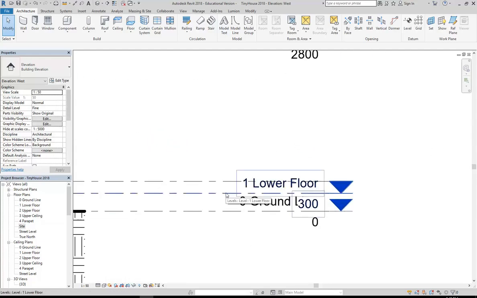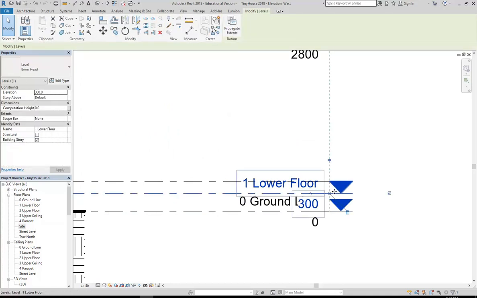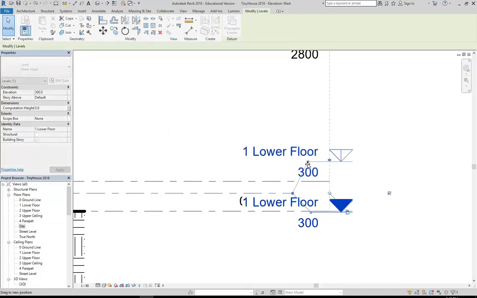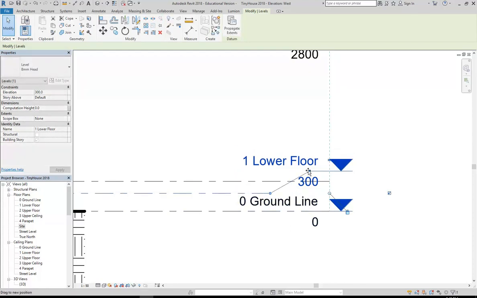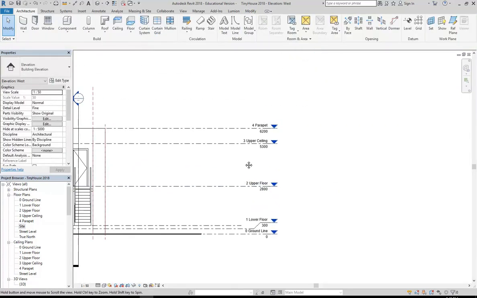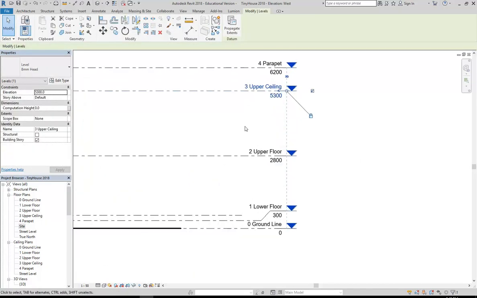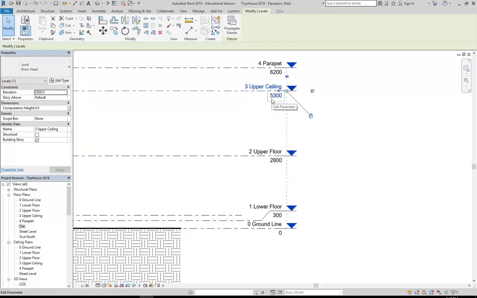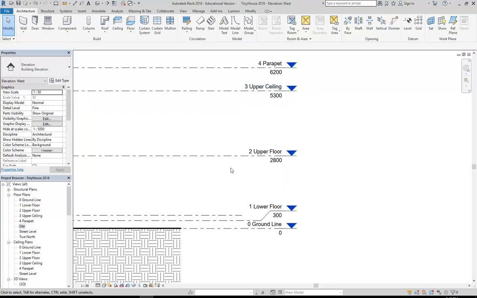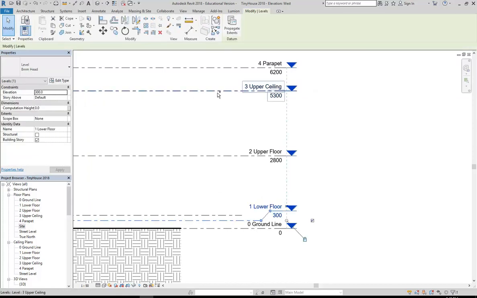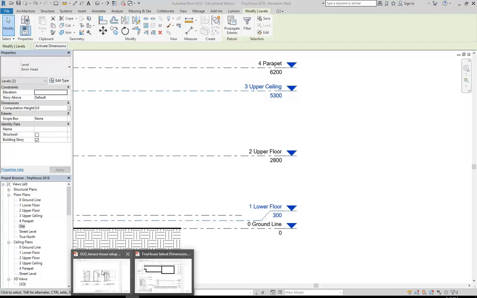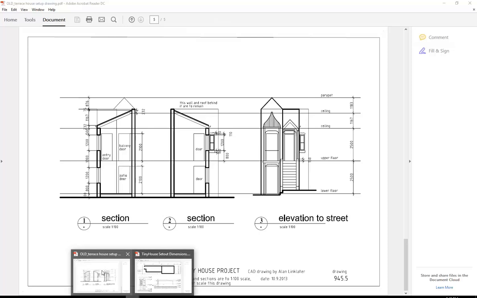Okay, so there I've got lower floor, and I'll just move that so that you can read the height. You can see there it's 300. So I'll just move back. And so then my upper ceiling that I'm going to use for the roof as well is 5,300. So that means the distance between those lower floor and the upper ceiling is of course 5,000. So that's correct. Okay, so that's the first thing we need to check to make sure that we're starting at the same point.